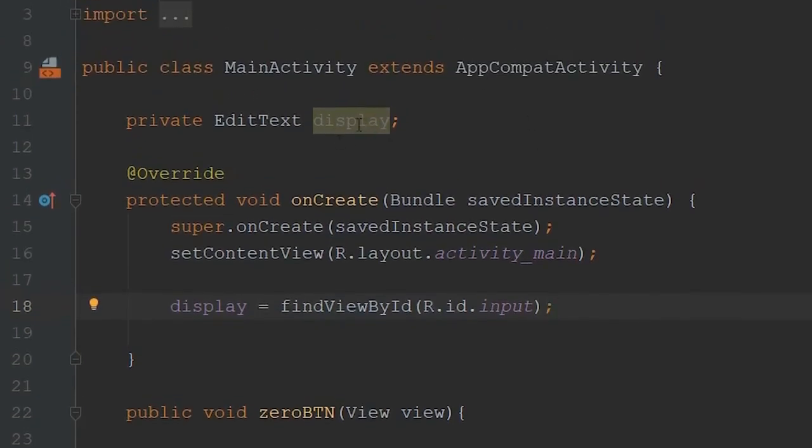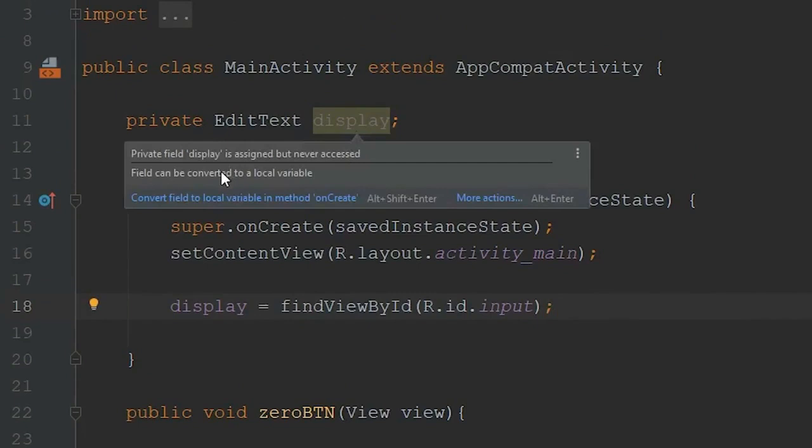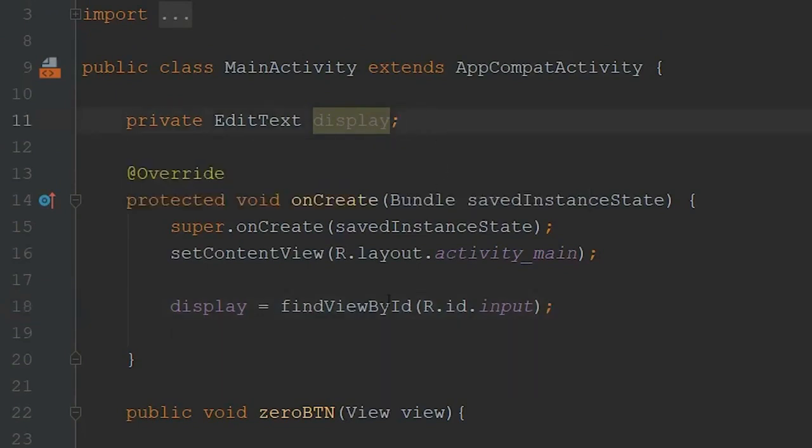Now you'll notice that we do have a warning here. Android Studio wants us to convert this to a local variable because in reality we are only using this once within the onCreate method.